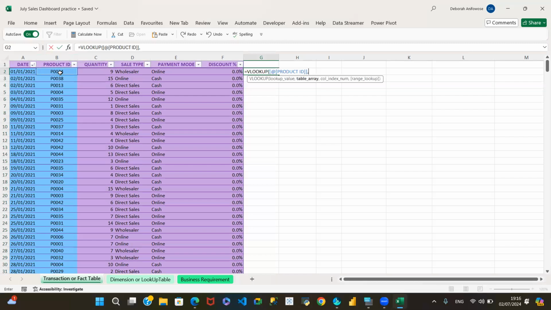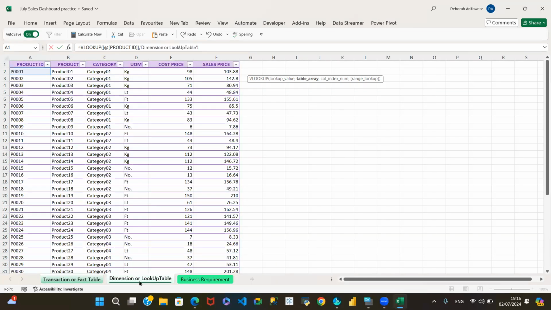So we have a comma. Immediately I put the comma, we have the table array, the next command highlighted. That is, what table are we looking this product ID up in? So I go into my dimension table, okay, and we can see that it's written out that we are on dimension table. And I'm going to pick all of that table. Let me see if Control A would work here.